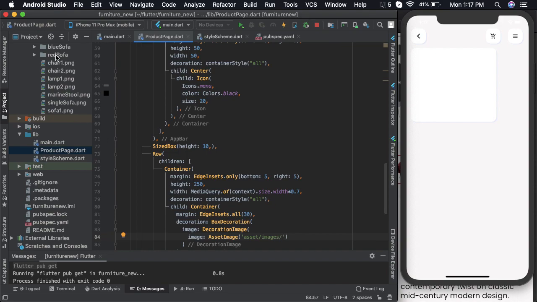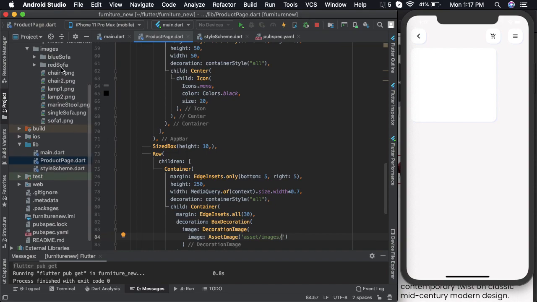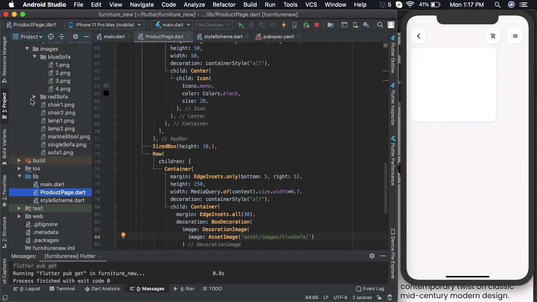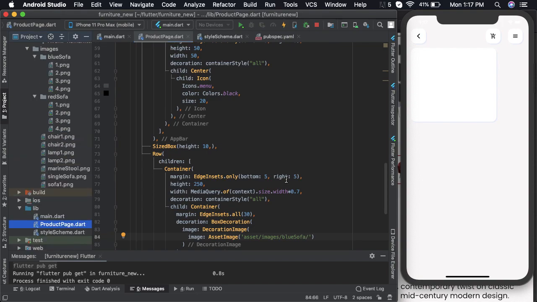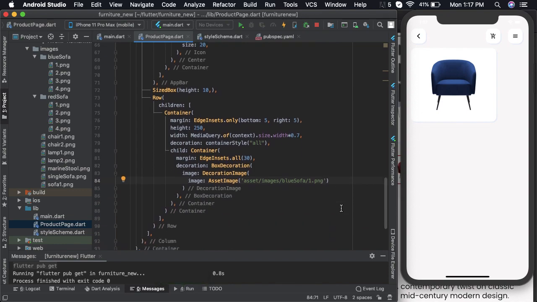Now if you notice, I have two folders. One is blue sofa and the red sofa, so I'll add blue sofa first. And then I have images as 1, 2, 3, 4 in both the folders. So for now, let us import the first image.